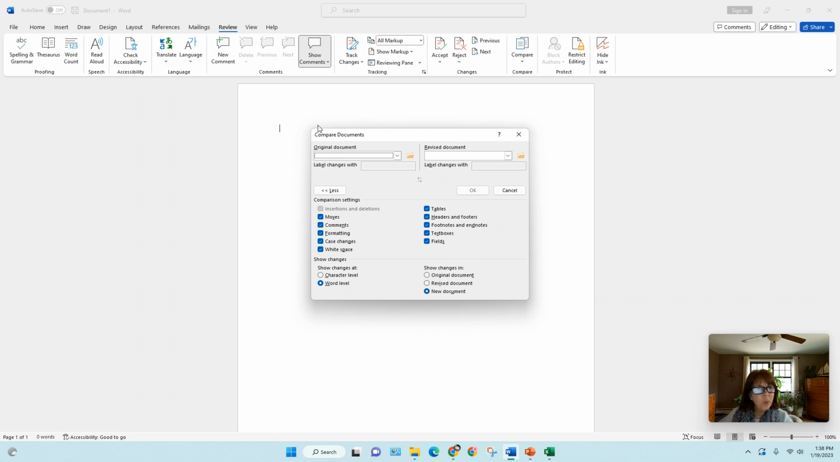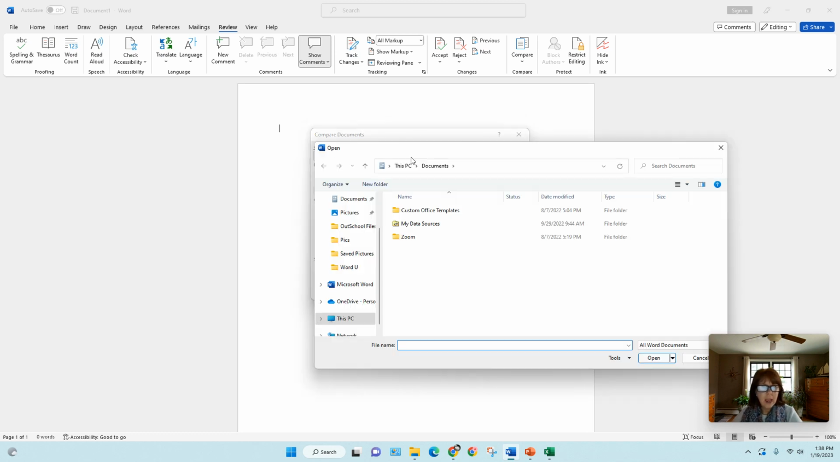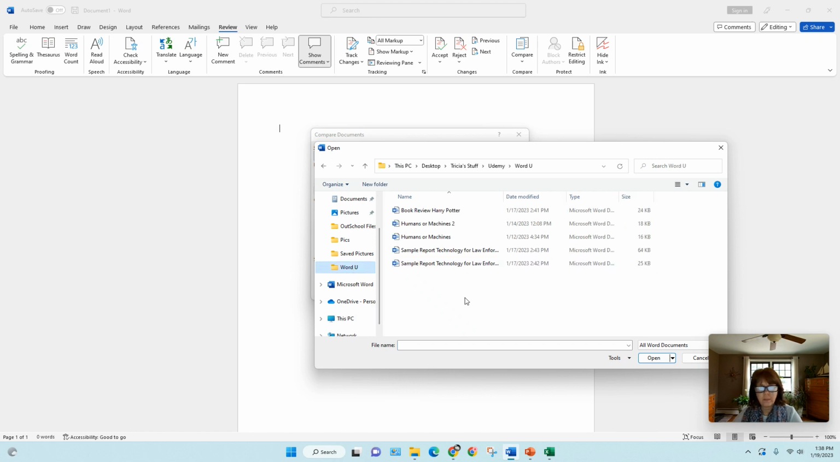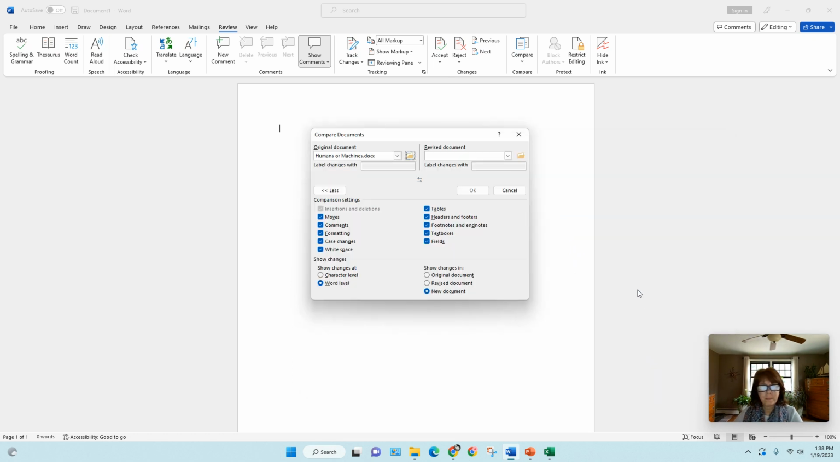That opens up the compare documents window. From here, we need to go to the original document section and click on the folder and then navigate to where your original document is located. Mine is in the Word U folder, and I'm going to use the humans or machines file. So I select it and click open.